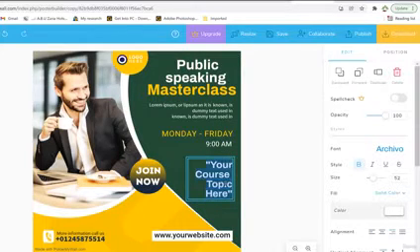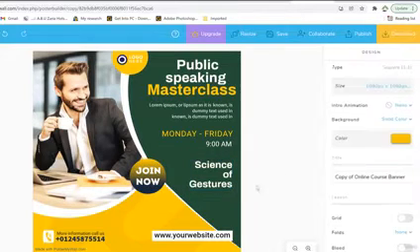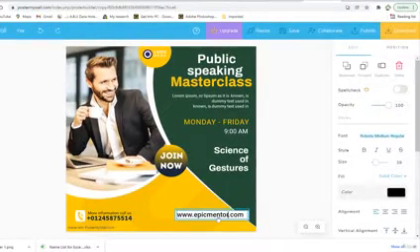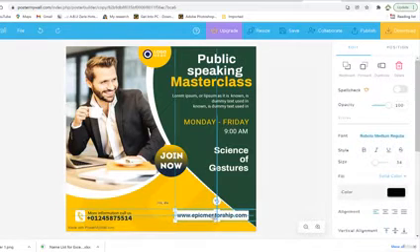For example, you can say science of gestures, important. And you can put your website over here, pick mentorship, and you can select and decrease the sizing as well. Okay, so you can fit in the content exactly. And you can resize and move it around.